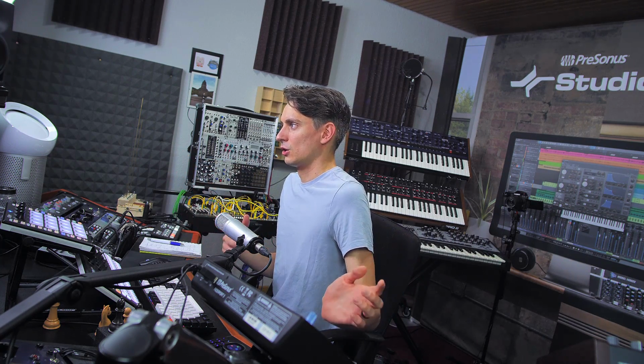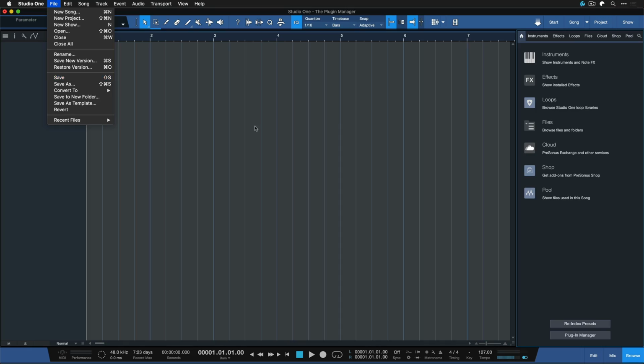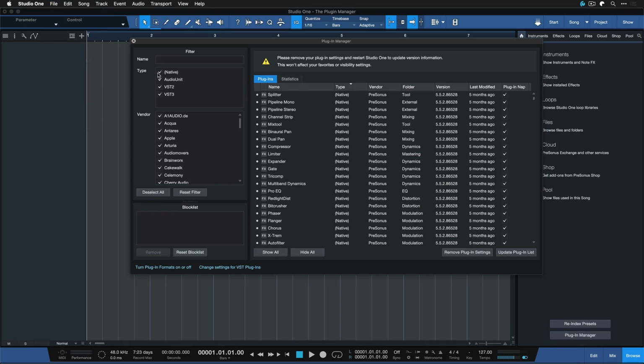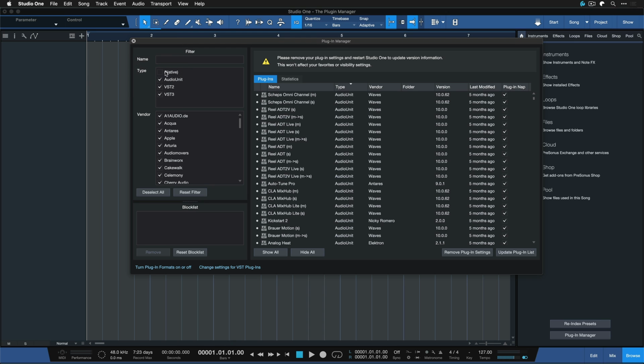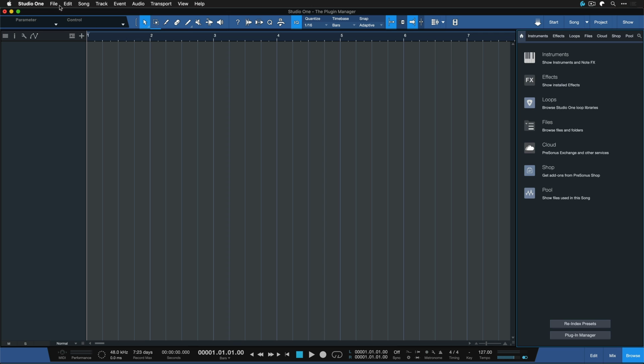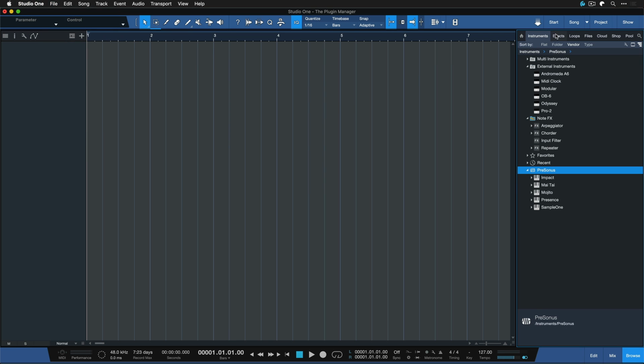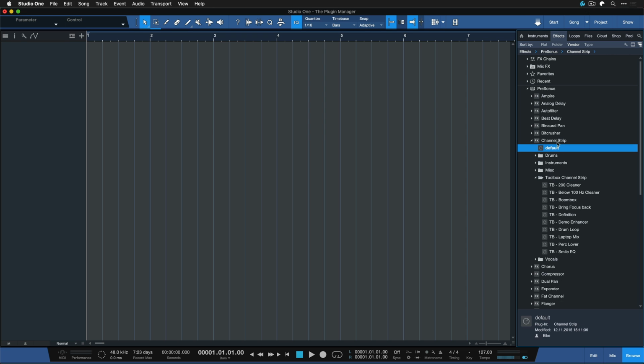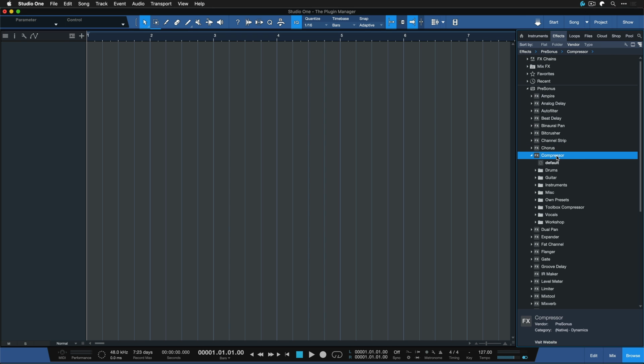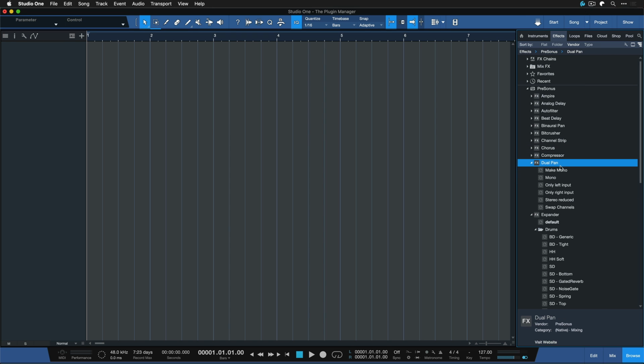So if you've chosen to hide all of your third-party plugins, for instance, because you only want to show native PreSonus Studio One plugins, then just go to the plugin manager, go to the filter as shown, select everything that's not type native, hide all, and then you can just save the song. And once you do so, all of these browser visibility changes that you made via the plugin manager will become global, meaning that all songs that you open and all new songs that you start going forward, you would only see PreSonus plugins now.